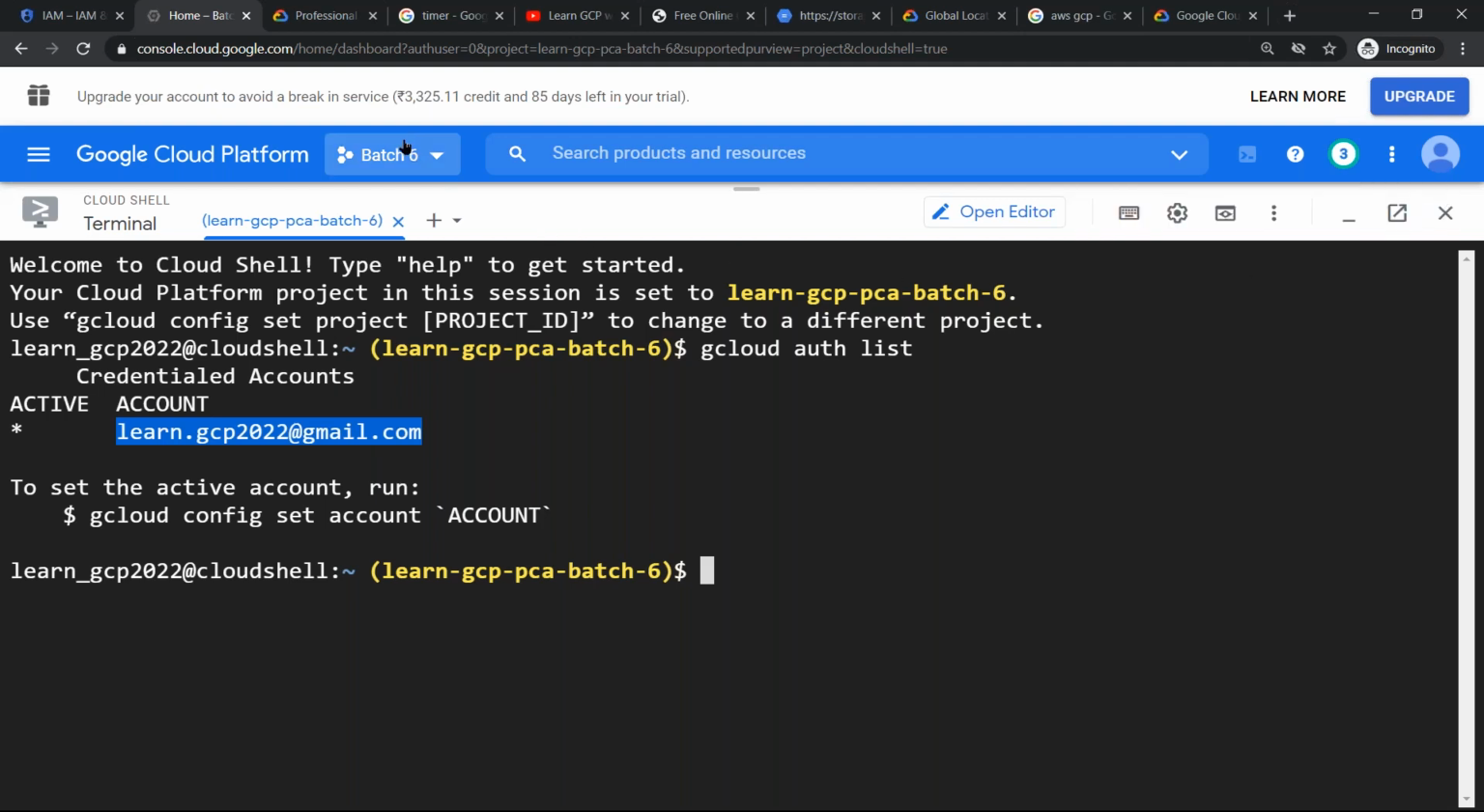So batch 6, I can use it. Batch 5, I can use it. Or if there's any other project, I can use it. So this is attached to an account, not to a project. Please remember this. This is the first important thing.